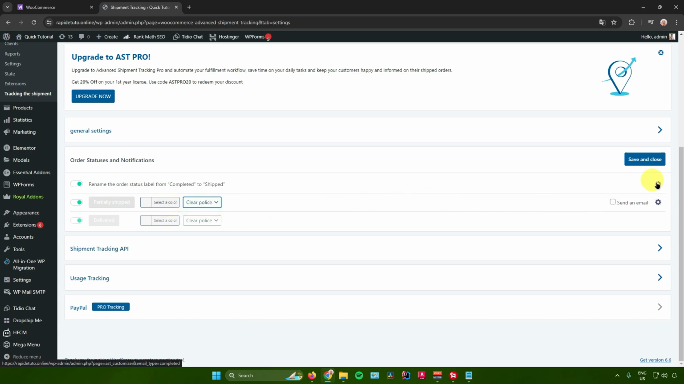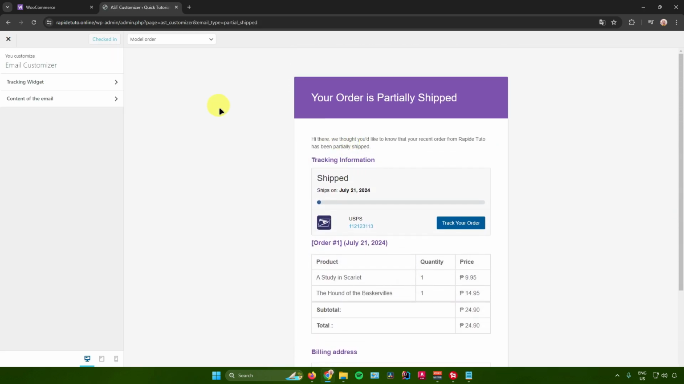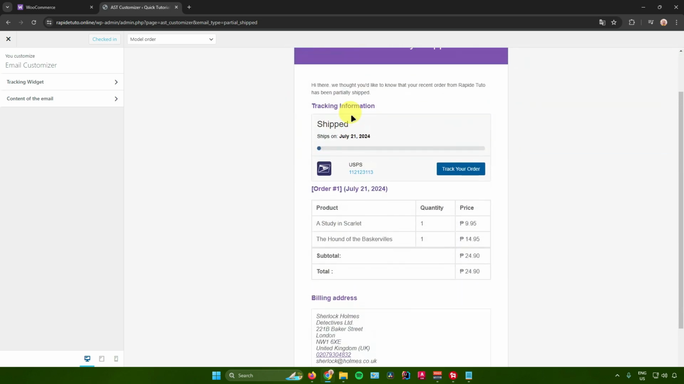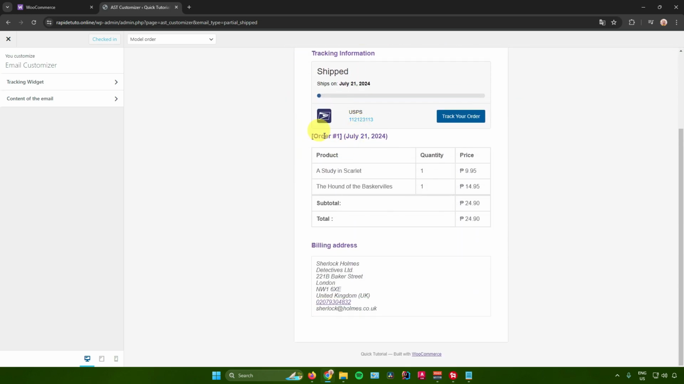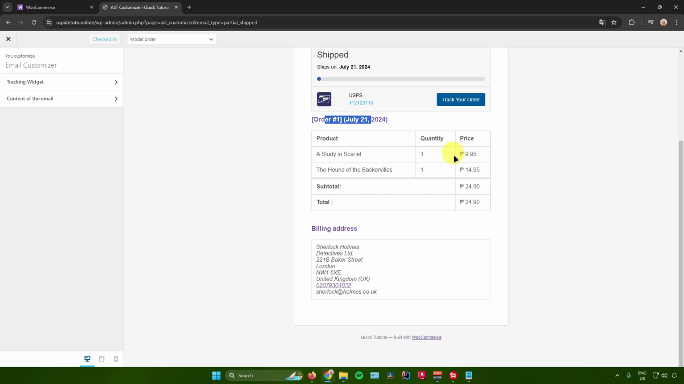And then there are also some settings right here that you can configure. When I click on settings on the partially shipped, as you can see right here, it will provide me with an email preview of what it will look like. So yeah, this is what my order will look like if it's partially shipped, and this will be sent to your customer. In here, I can see the tracking information, the order number, the billing address, and the price.